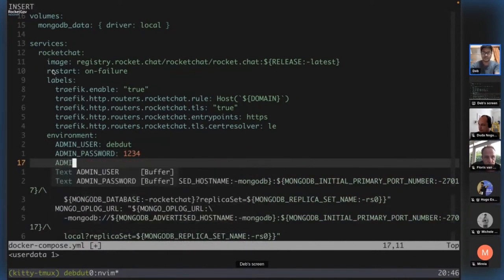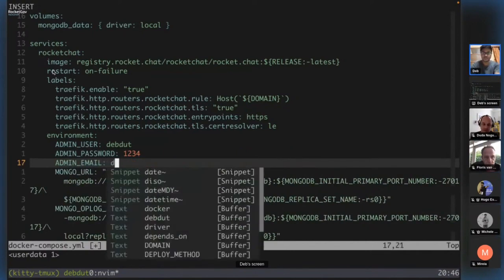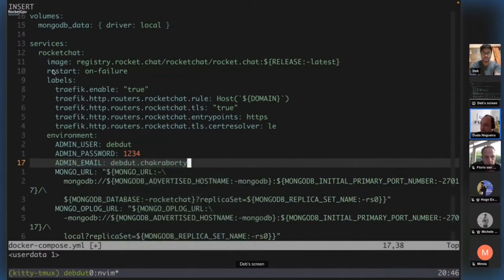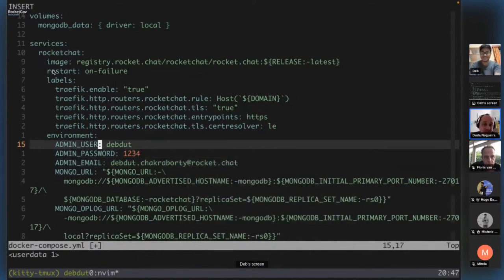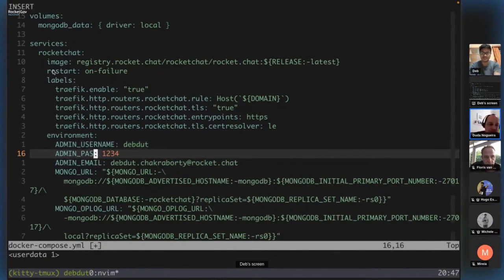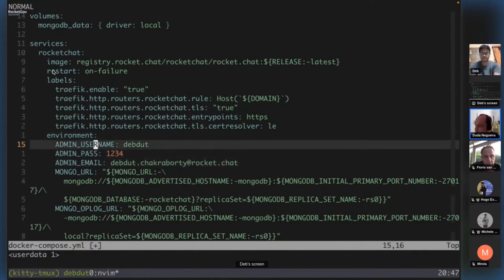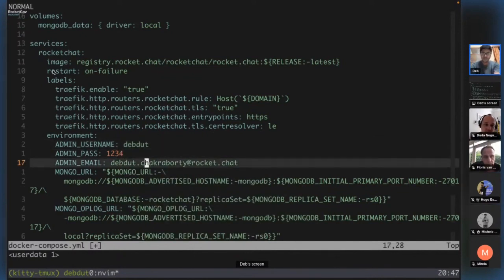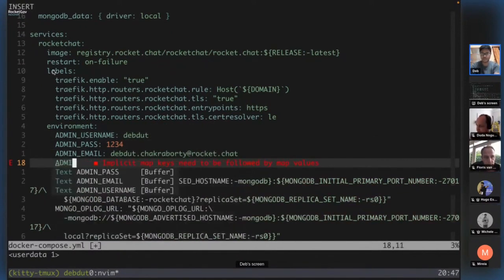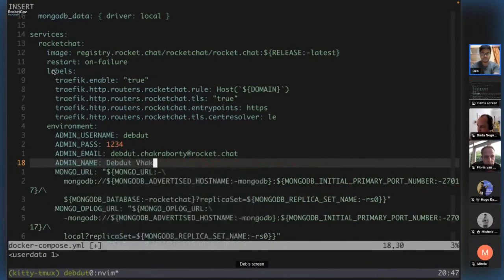And then we have admin email. Let's set this one to... That's username, okay? Admin username. Okay. Yeah, I always confuse these things. And be aware that admin, administrator and some other usernames are reserved for Rocket.Chat, right? So if you put admin, it's not going to work. So you need to be aware of that. And I think finally I can just do admin name. I'll just set Duda just to confuse everyone.